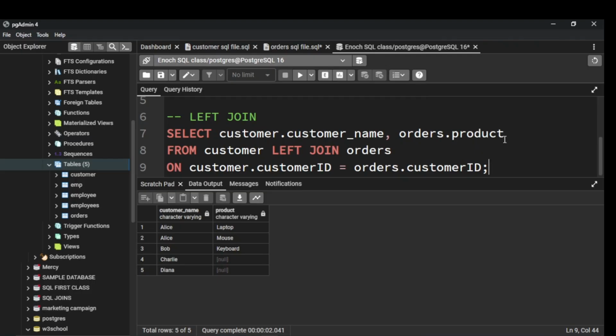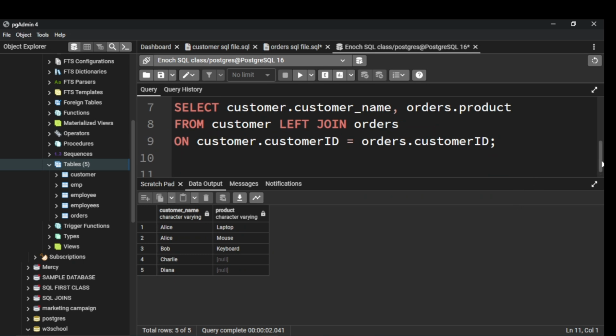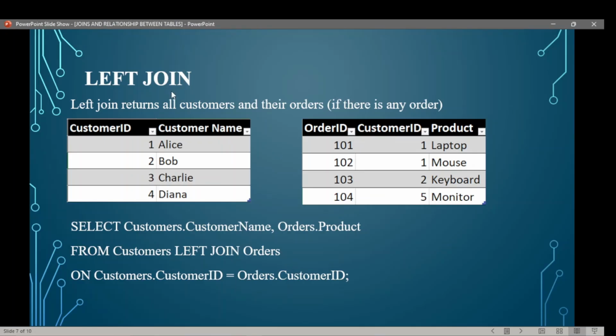Now let's go to right join. You should be able to predict what right join is going to do since you already have knowledge of inner join and left join. You can see left join only returns everything on our left table. This is our left table, this is our right table. Left join returns everything on our left table with what is common between the two tables.